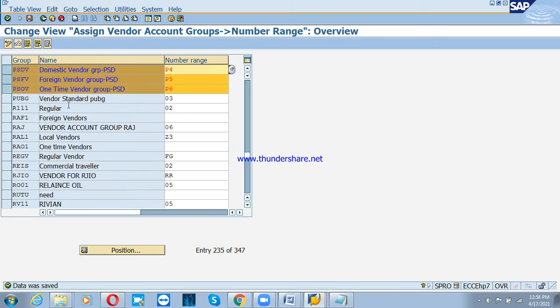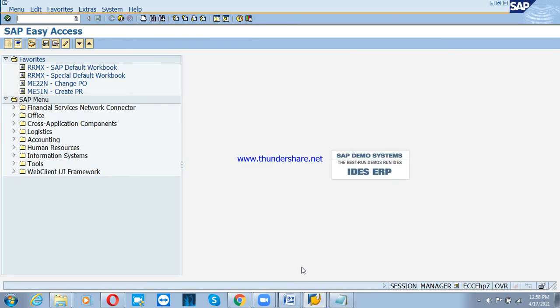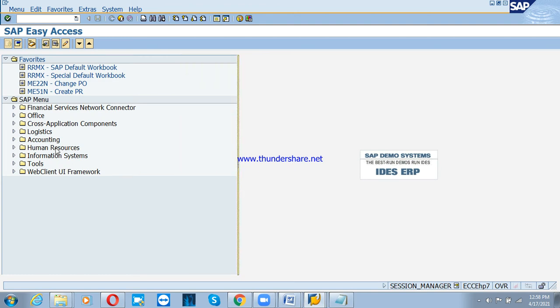Now the configuration part is over. Now I'll come to easy access. There I am going to create the individual vendor. But in real time, individual vendors will be maintained by end users. As a consultant, no need to create any individual vendor. Okay. Now I'll come to easy access.